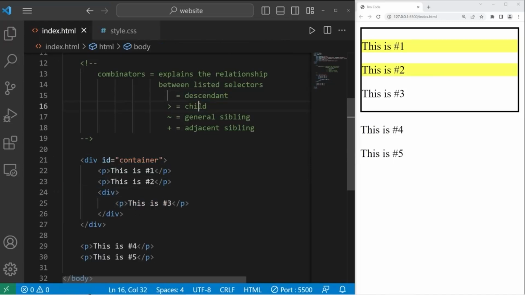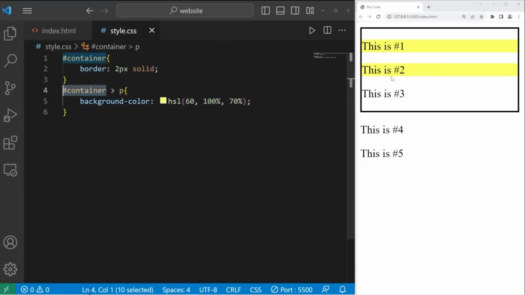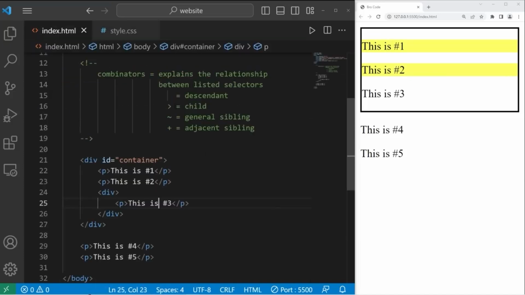It's a descendant, but not a child. All children are descendants, but not all descendants are children. That would apply to number 3. That's why only 1 and 2 are highlighted. That is the child combinator. Then we have general sibling, which is represented with a tilde.